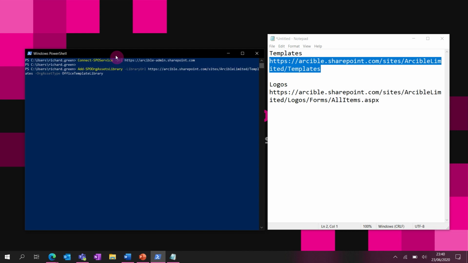Now, I'm not going to do that because we've already got this created, but what you would do is you would now repeat this process as many times as you need for the number of org asset libraries that you can create. Within any Microsoft 365 tenant, we can create up to 30 organizational asset libraries. So if you need to check how many you've got at the moment and whether you've got capacity to be able to create more, we can do this using the Get-SPOOrgAssetsLibrary command. So I'm just going to run this now to show you what that looks like.